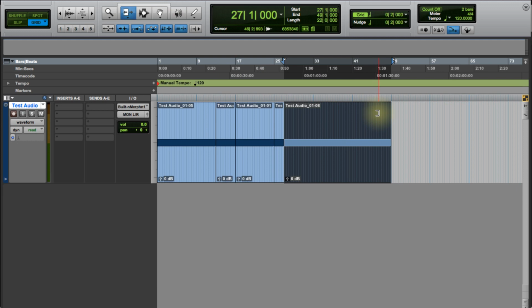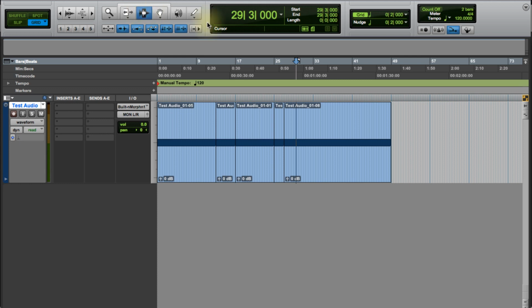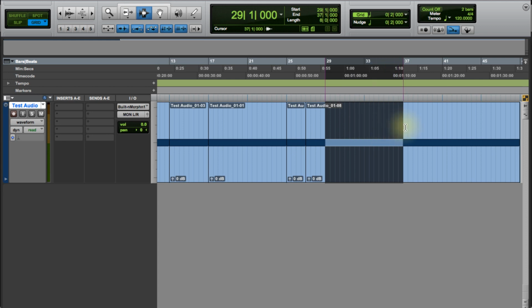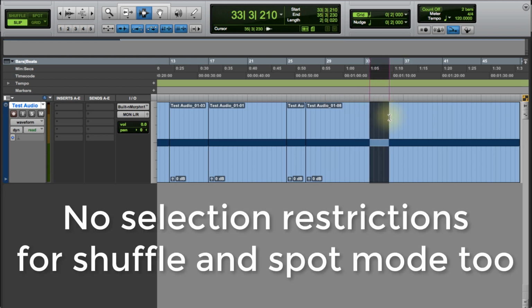The next tool is the trimmer tool. This tool lets you trim the clip from the right side or from the left side. This is called the selector tool, and this tool lets you select the region of the clip according to the mode of Pro Tools. As in, when you are in grid mode, it will select the clip with respect to grid values. When you are in slip mode, it will select the clip without any restrictions.